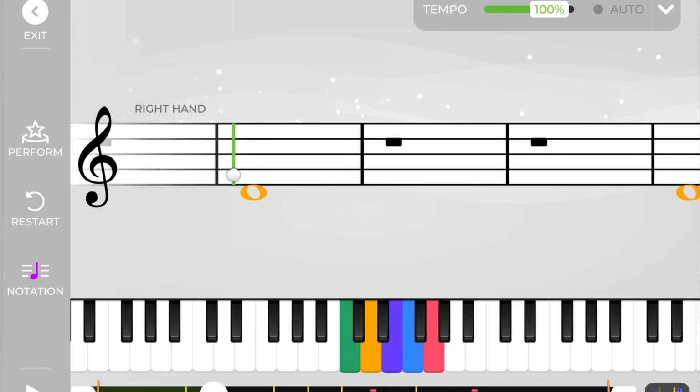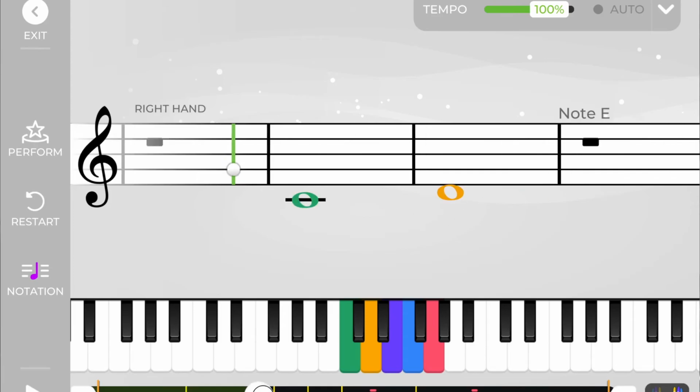For example, this D note, which is yellow, is a D on the sheet music. If we scroll over, this little green C is actually a C note on the keyboard. So it kind of tells you where you should play on the keyboard with respect to what it is on the sheet music.